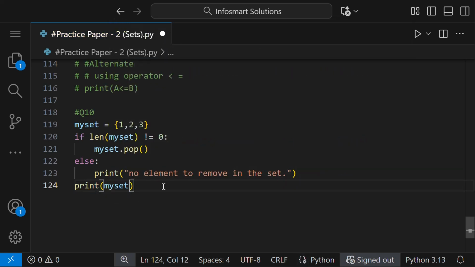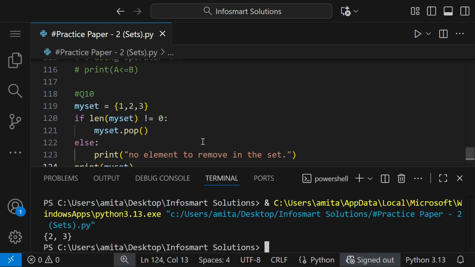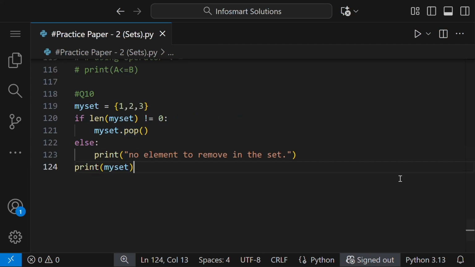If you want my set to be printed only when something is removed, we can print my set after this line instead of here, but we can just print it anywhere we want. So let us say, okay, it has removed one random element, and here we got the answer 2, 3.